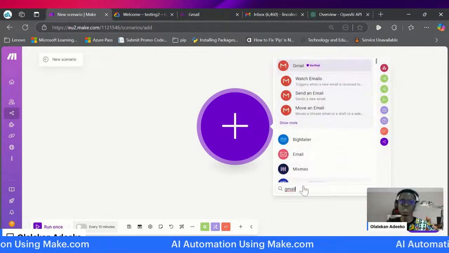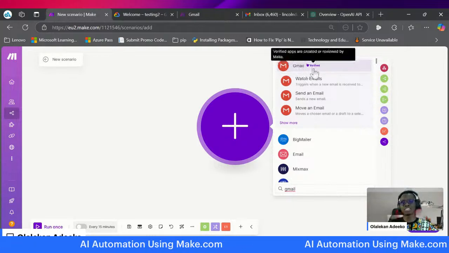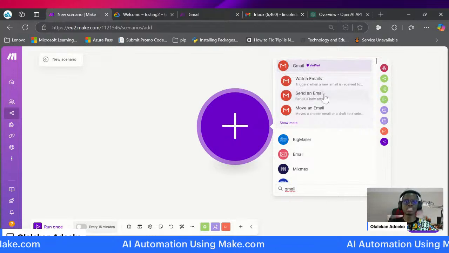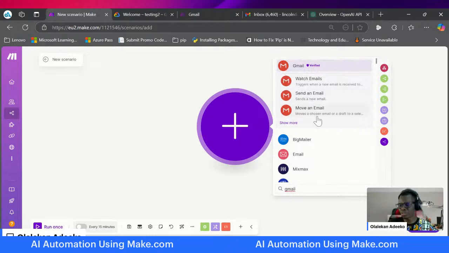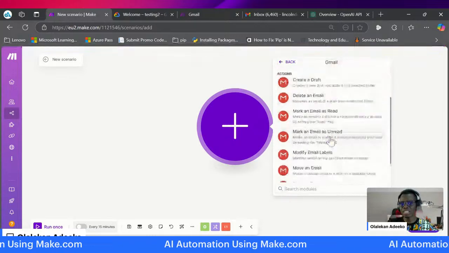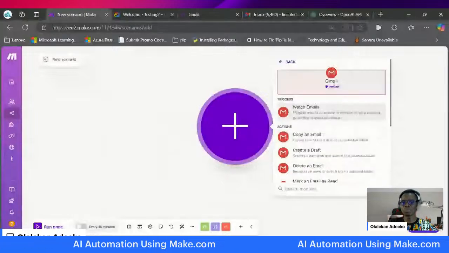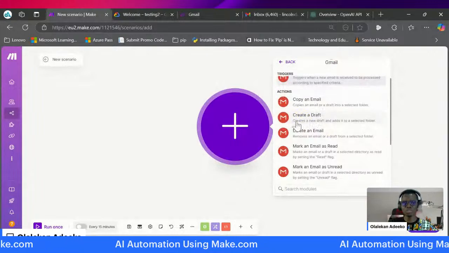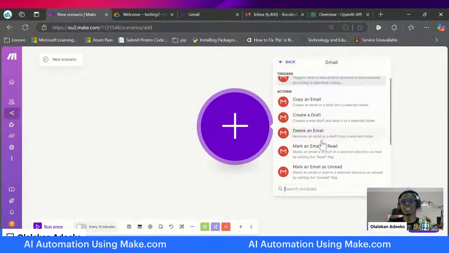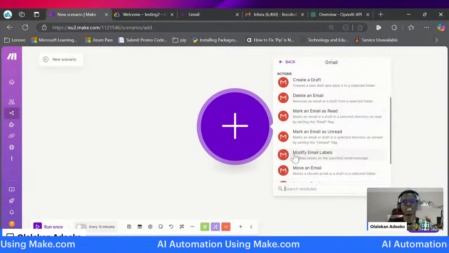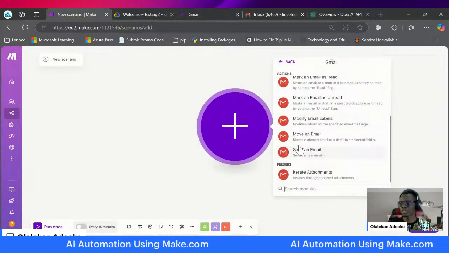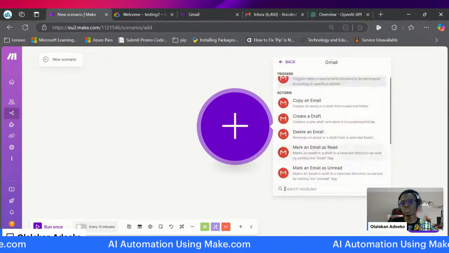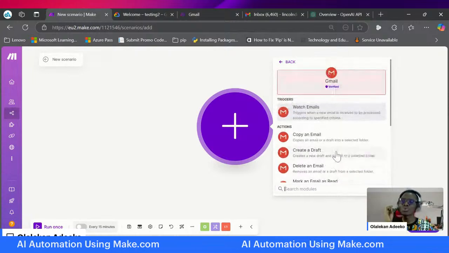So I'll type Gmail. It brought out the Gmail app, and then it came with what? Watch email, send email, move email. Let me click on show more. There are still other operations attached to Gmail. Watch email, copy an email, create a draft, delete an email, mark as read, modify email, move email, send email, iterate attachment. See the operations that you can do on a mail.